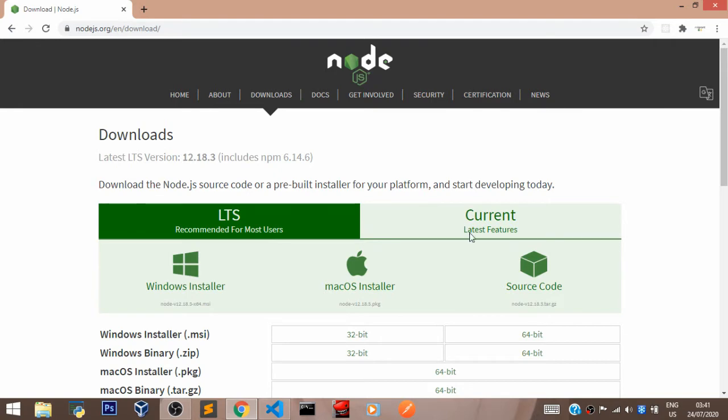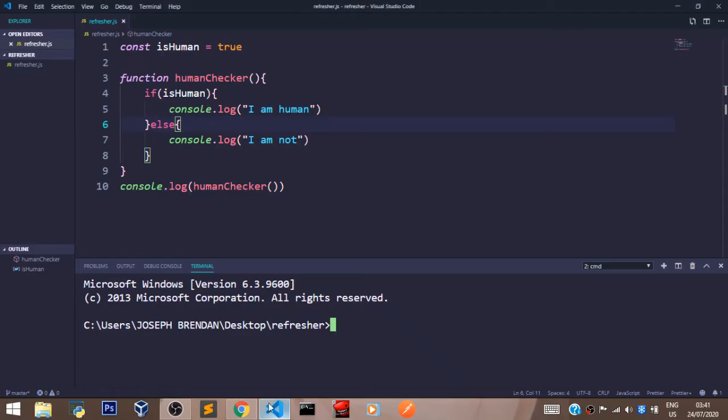So let's go back to our VS Code and let's run this file with the node that we have in our system. So I would say node refresher. Now I can say node refresher.js, and I can also say node refresher because Node already knows that this file is a JavaScript file, so I don't need the .js extension. So I would hit enter now, and this code is going to run.